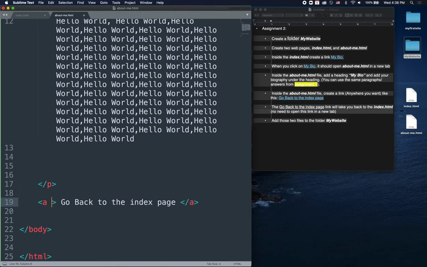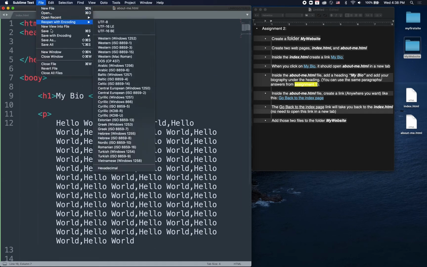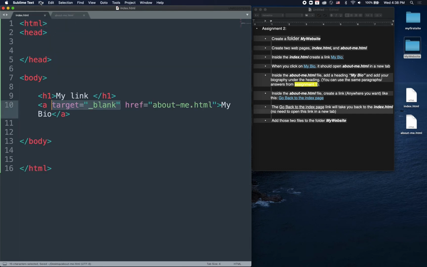So once I'm here, I'm just gonna type index.html, and again, I don't have to open this in a new tab. So I'm just gonna click save. Just make sure again to click save on index, because trust me, sometimes you do that, but I don't know what happens, and it doesn't work. So at the end I say here, add those two files to the folder my website. Just highlight these two files and bring them inside my website folder.